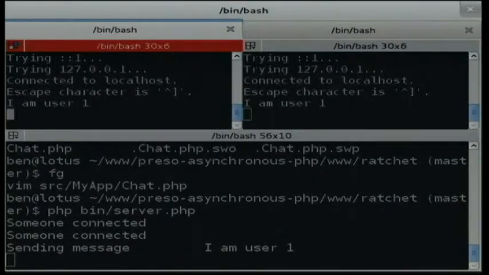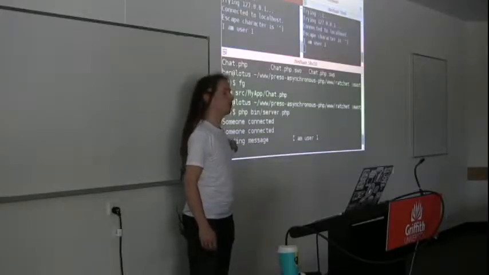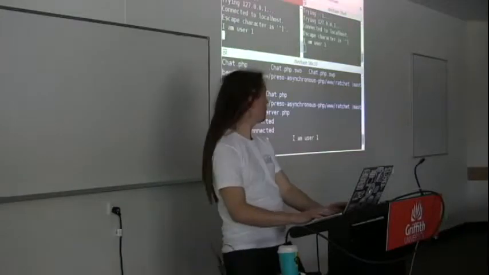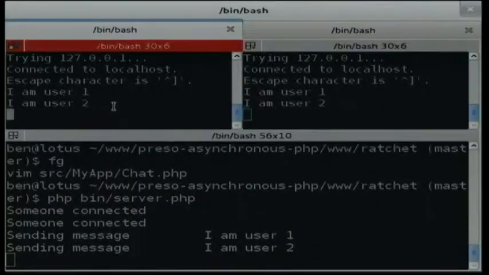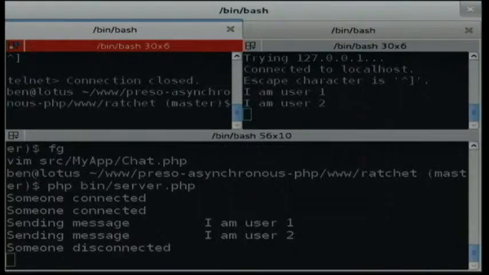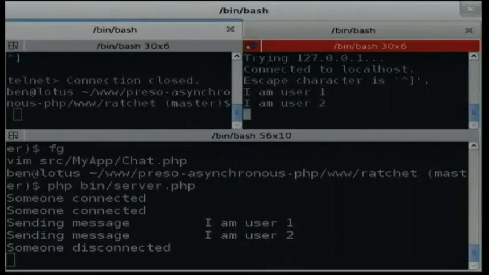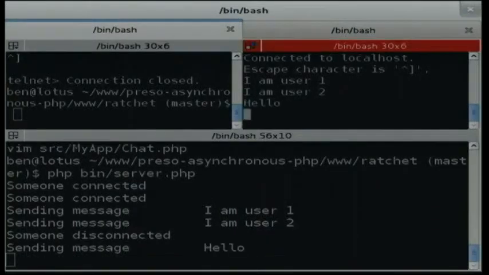The message appears almost instantaneously in user 2's window. We've got a log here saying sending message, I am user 1. And if I then disconnect, just to prove it works both directions, if I then disconnect from this side here, we see that somebody disconnected. And if I send a message over here, you see there's no error because we're not trying to send to a connection that doesn't exist.